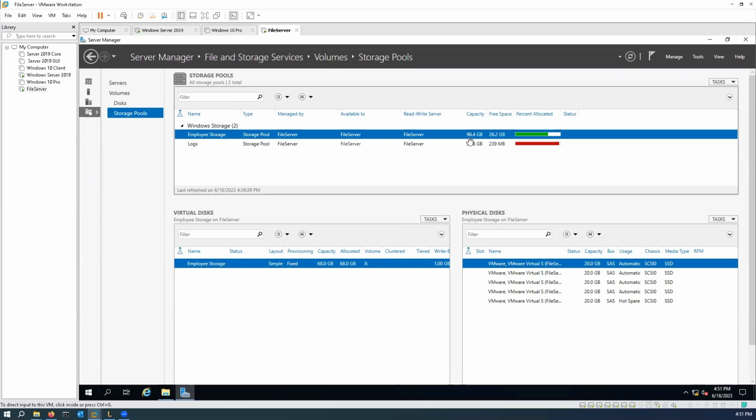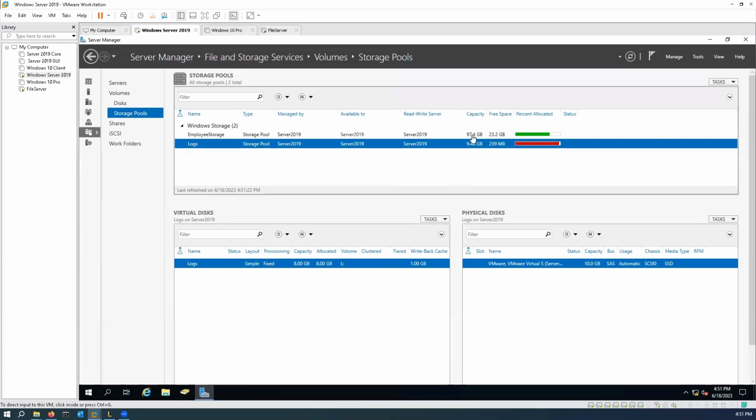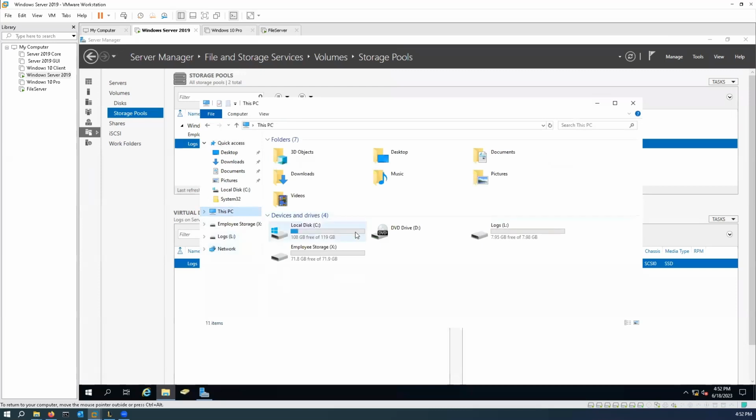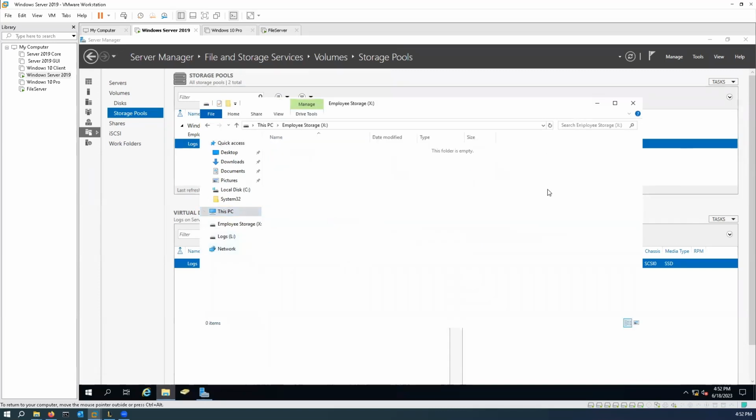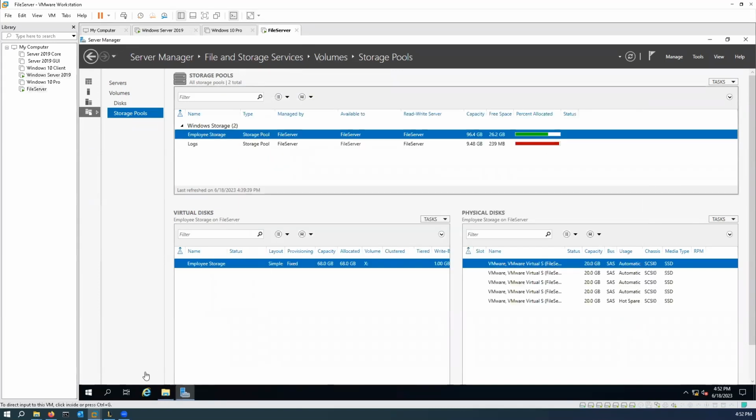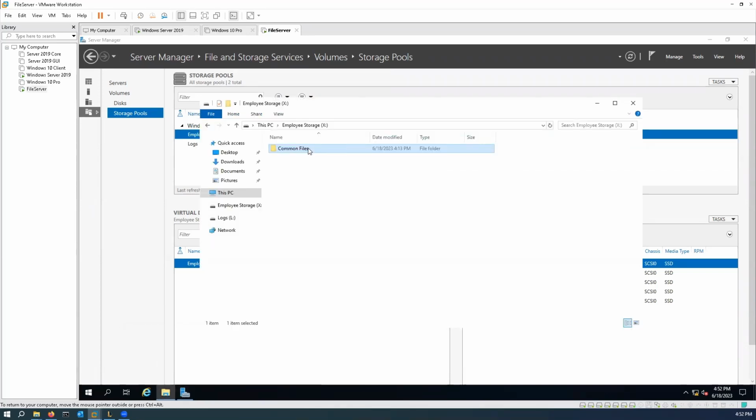Notice that this is 96.4 gigs. This is 97.4 gigs. The reason that there's 97.4 gigs here is because if we open up this drive in our file explorer, there's nothing in it. Whereas if we do it on our file server, we have our common files.